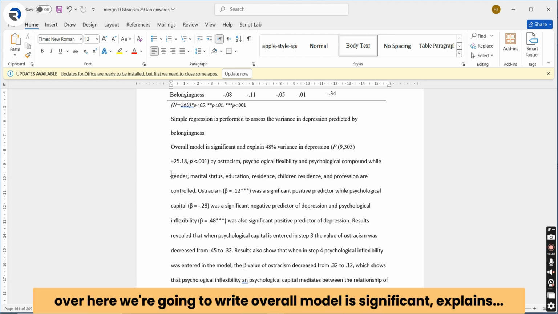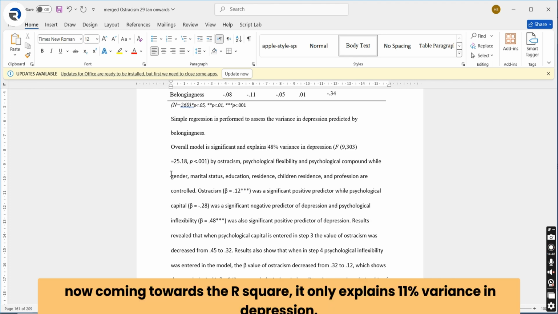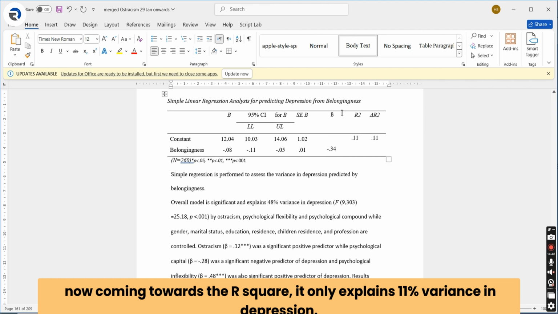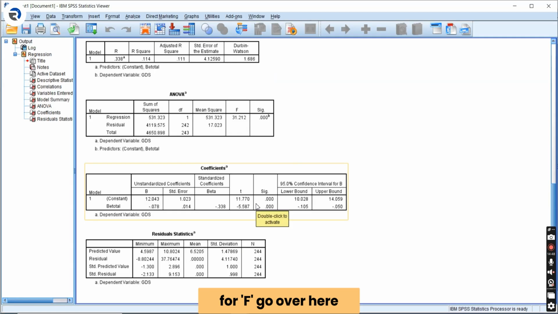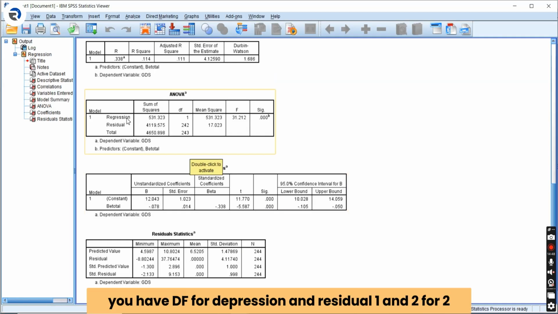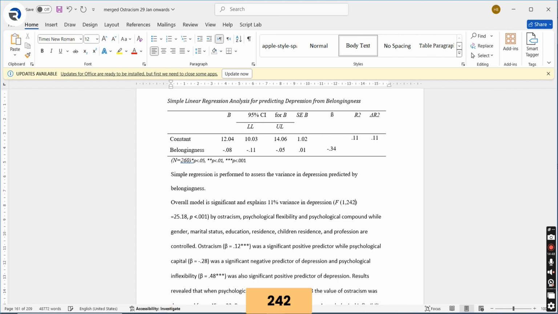Over here, we're going to write the overall model is significant. Now, coming towards the R square, it only explains 11% variance in depression. For F, go there. Over here, you have DF for regression and residual: 1 for regression and 2 for residual. So you have to write over here 1, 2 for 2.